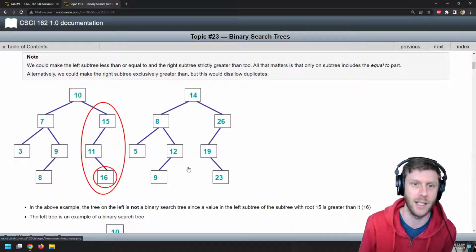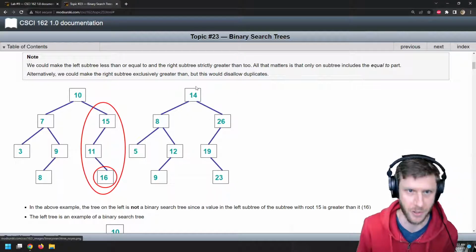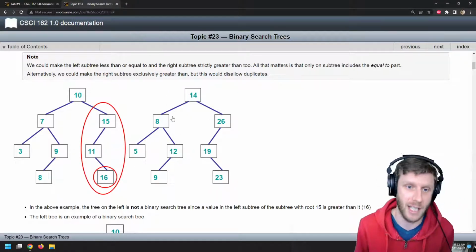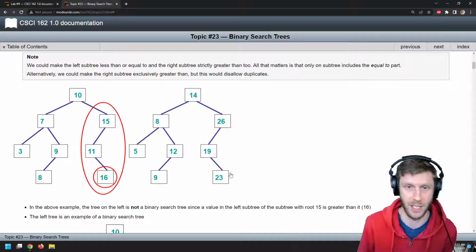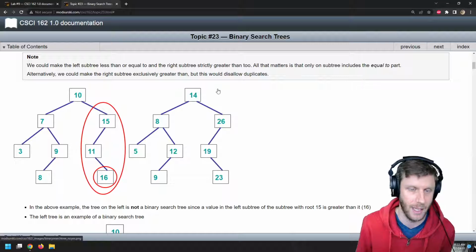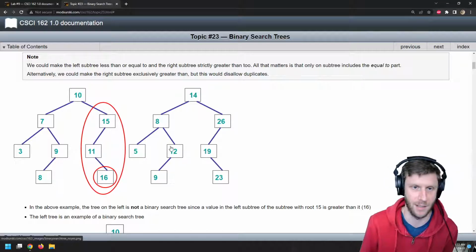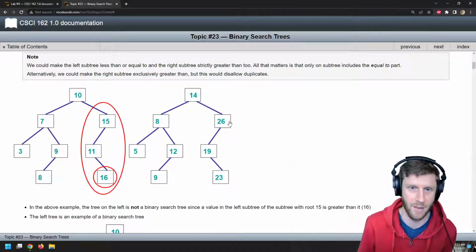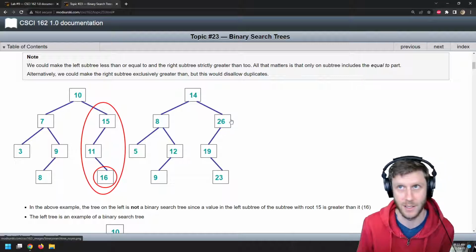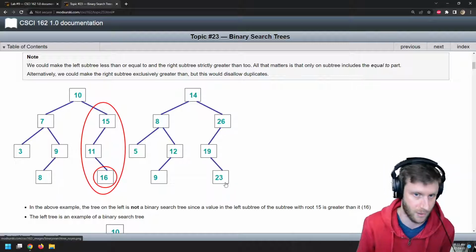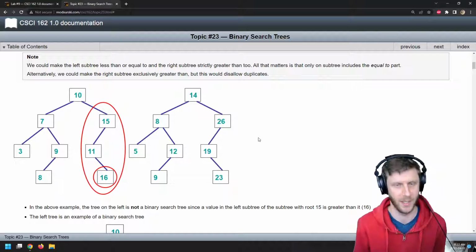Over here, this is a binary search tree because everything on the left is less than the 14 and everything on the right is greater than the 14. And that's true for every subtree. Everything on the left of the 8 is less than, everything to the right of 8 is greater than. Everything to the left of the 12 is less than, everything to the right, well, there's nothing. Everything to the left of 26 is less than 26. Everything to the right of 19 is greater than 19, and so on.